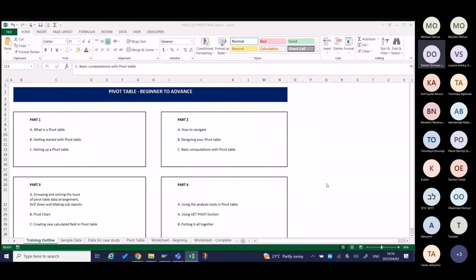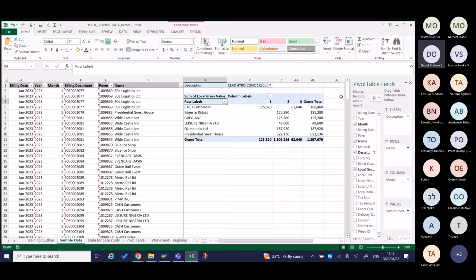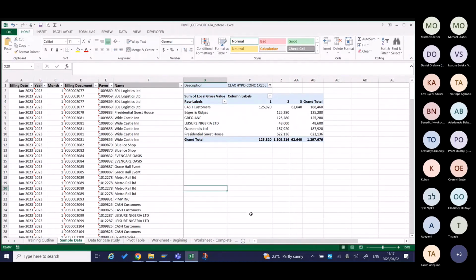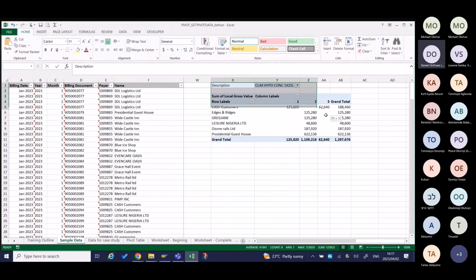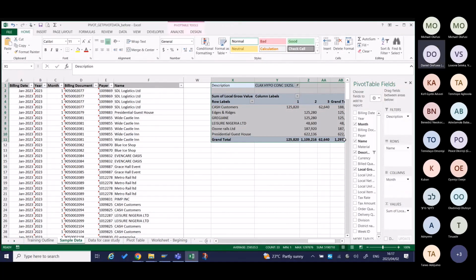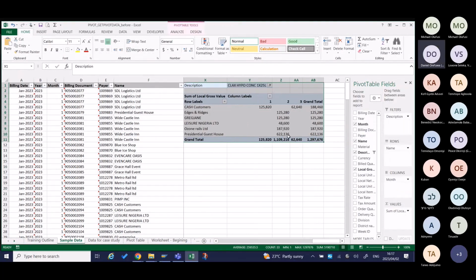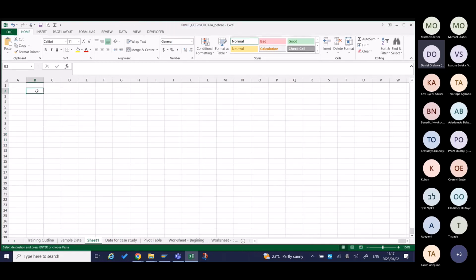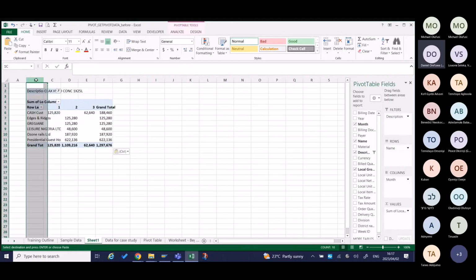I move forward to the next part. So we want to learn how to navigate the pivot table. How do we navigate it? We have set up this simple pivot table. I've shown you how to set it up. So navigating the pivot table, if I click out of this pivot table, now I want to move this pivot table to another worksheet. I want to copy it and open another worksheet so that I have a lot of opportunity to work with it well.